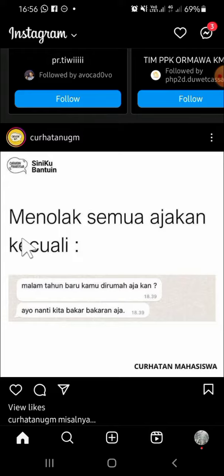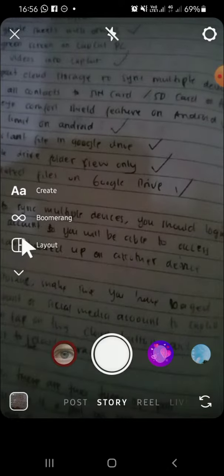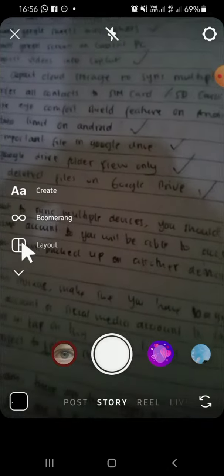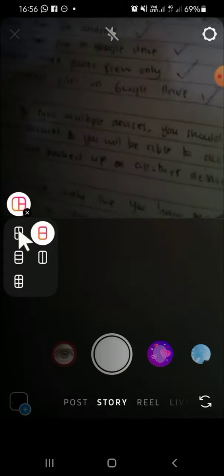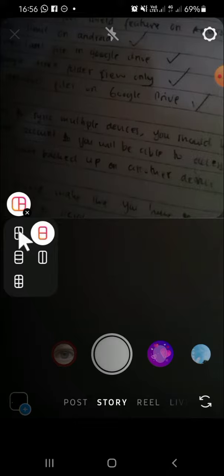So now let's just create an Instagram story first. We can swipe our screen like this. And then for example, I'm going to use Instagram story layout for my photos. I'm going to click on the layout option right here and I'm going to select this one. I would like to know my followers' opinion about two different photos.